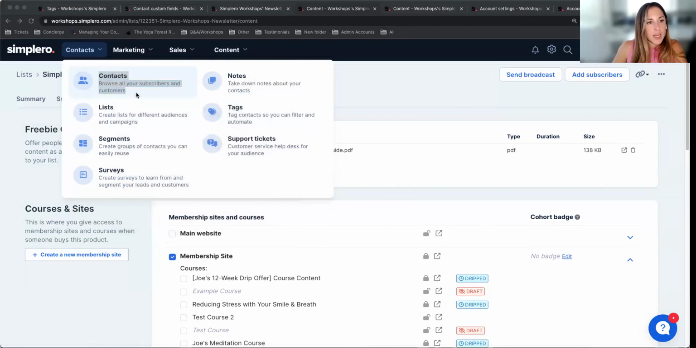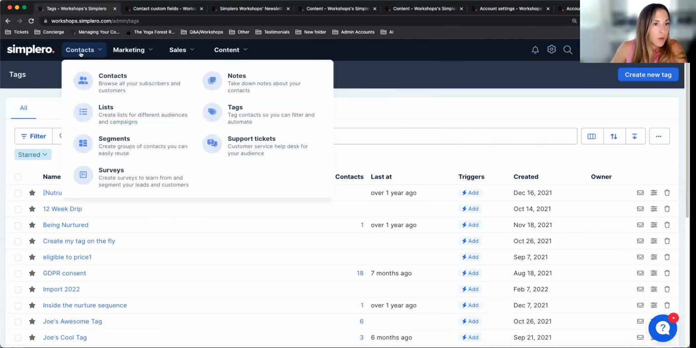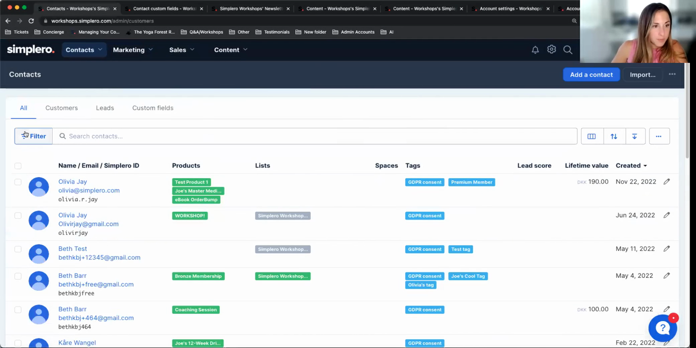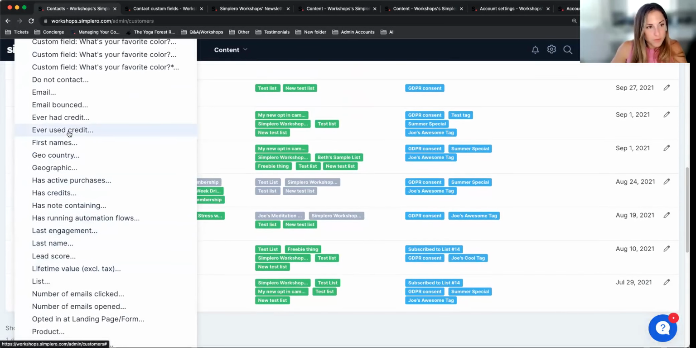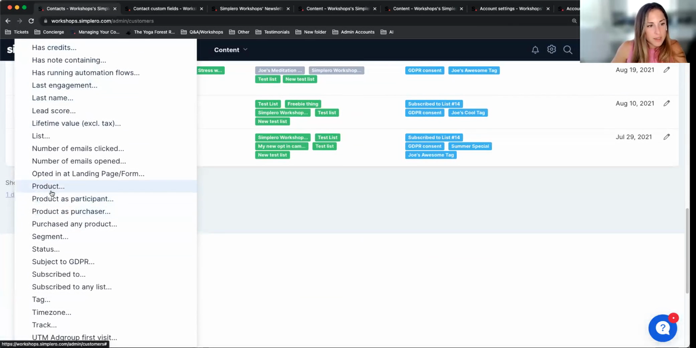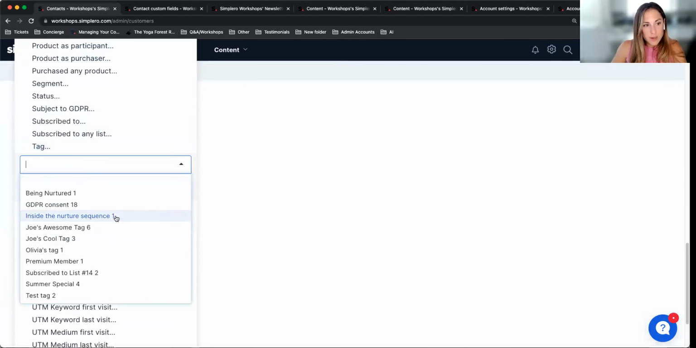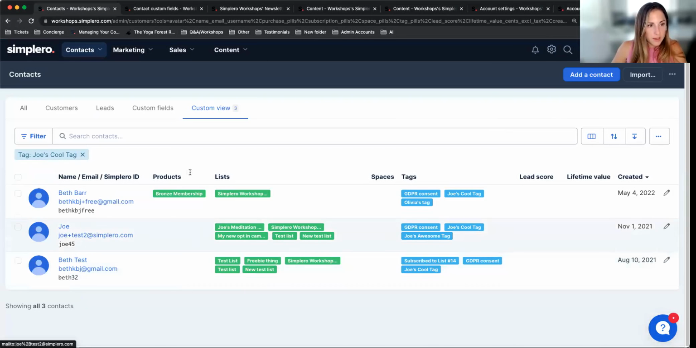So where tags can come in handy is a lot of ways. For example, if I go to contacts, all contacts, I can filter by a tag. So if I want to say, I want everyone who purchased this product and also has this tag to show up in this list here, I can do that. So Joe's cool tag, and I can add multiple filters here. So again, it's just another way to organize, not something you have to use, but can be very helpful in a lot of ways.